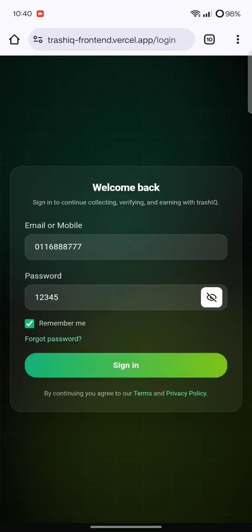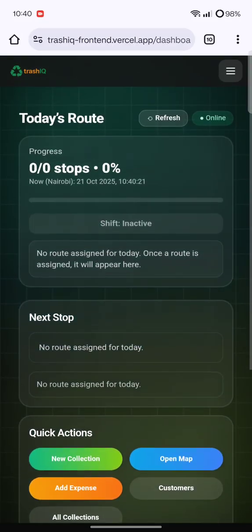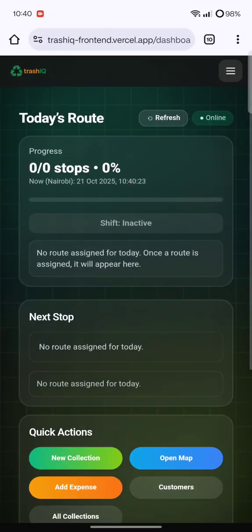So it's signing me in as a collector, all right? Then here, I can immediately see that I've not been assigned any route yet. So the shift is inactive. There is no route that has been assigned to me. I'm in Nairobi. It's 21st of October, and it's 10:40 a.m., okay? So a lot of things that I can do here, but currently I don't have a route, so I just need to wait for my route to be assigned.